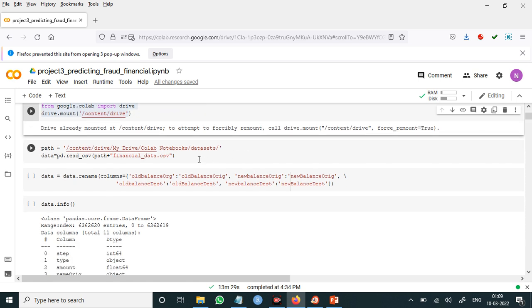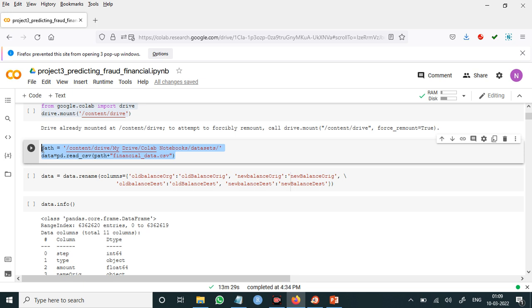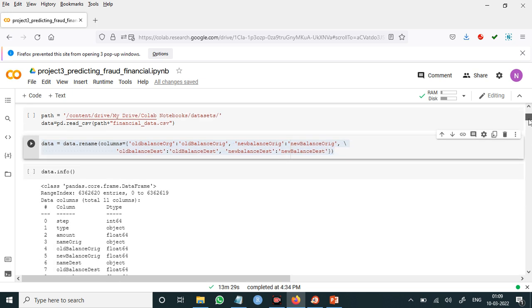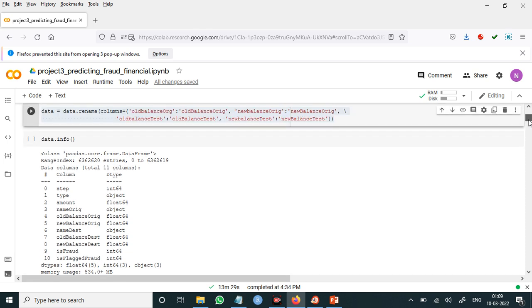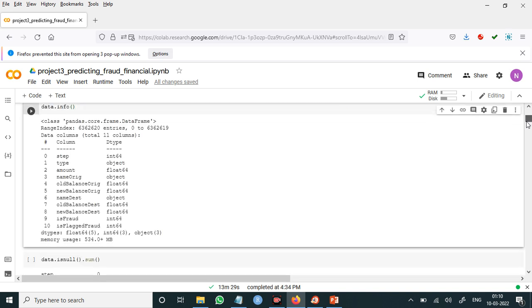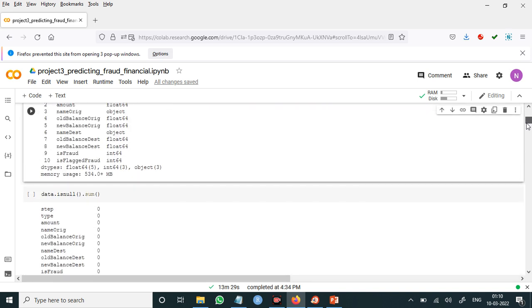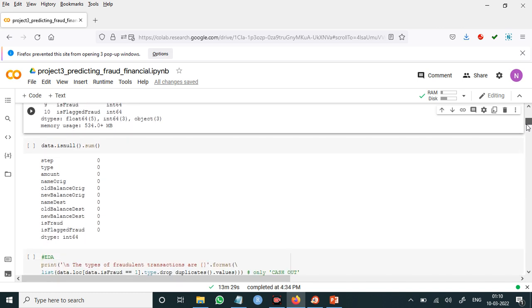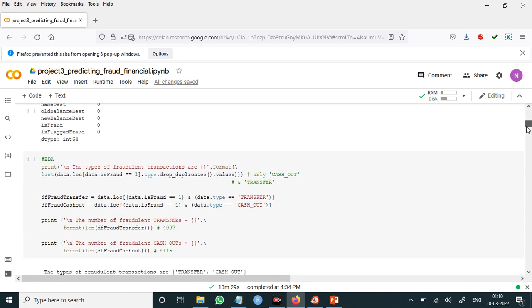So this is the way to load the data which I have in my drive here. I just loaded it. I renamed the columns because it's an easy way to understand my columns. And I want to know what type of data it is, numerical or categorical. If any encoding is required, I have seen the type of each column. To know the missing values in the dataset, I used this.